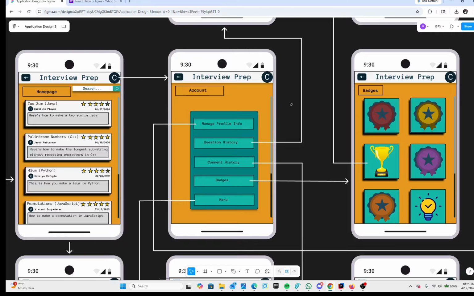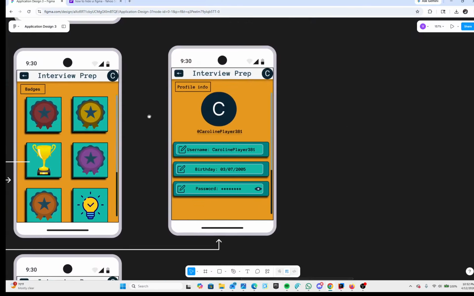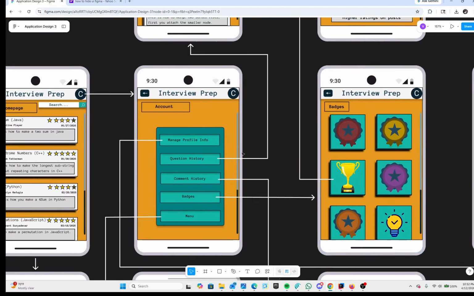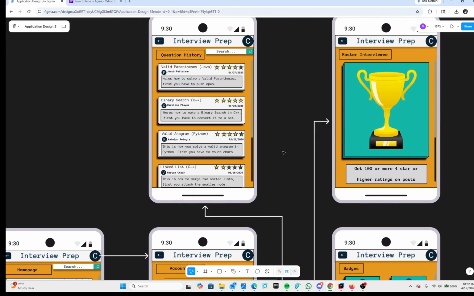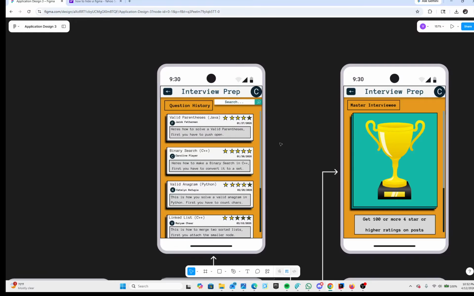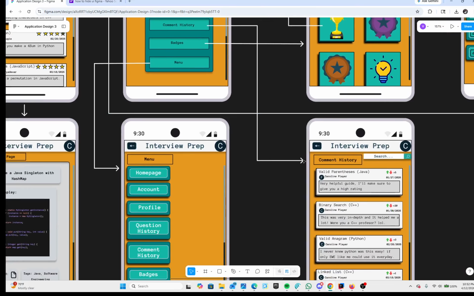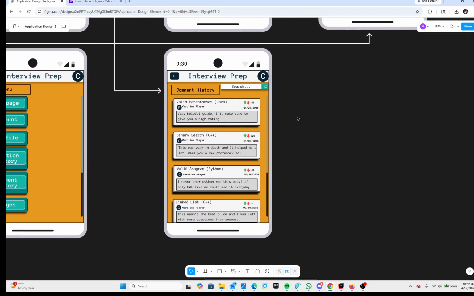First, we'll talk about the manage profile info, which is basically your deep settings in a way, where you can change your username, birthday, or password. You can also see your question history, which is basically all the questions that you viewed on this application. You can also see your comment history, which is all the comments that you posted.